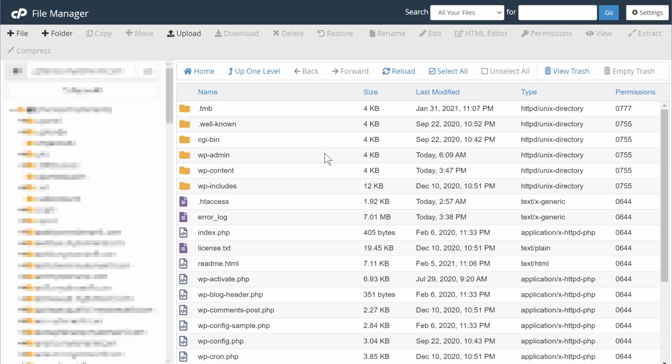Option number 2 to increasing PHP time limit is by editing the php.ini file. Now, to edit the php.ini file, you'll need to access the files and folders on your website by going into cPanel and then going to File Manager inside your cPanel, and it will look something like this, as you can see on the screen right here.